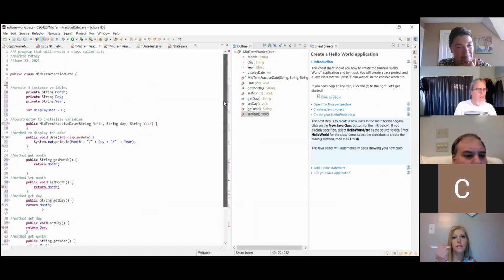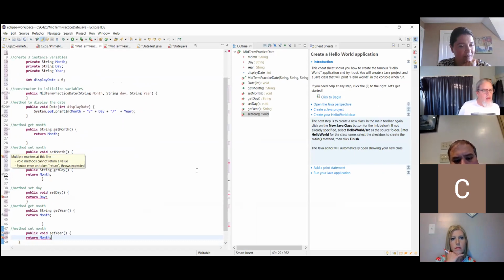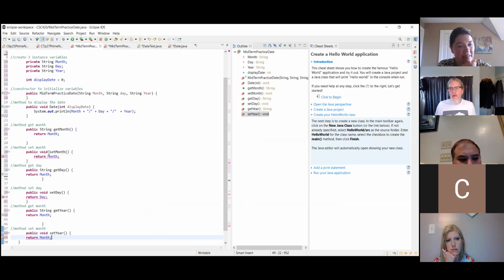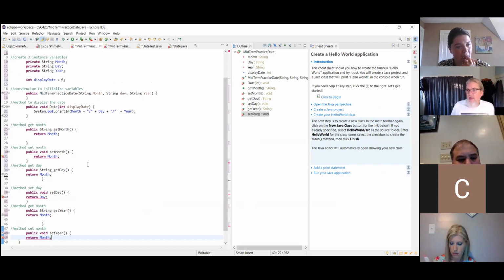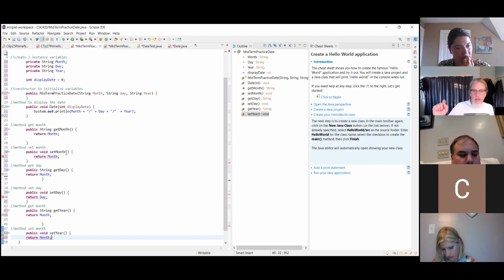Okay, going back to the class, on my set methods, multiple markers at this line: void methods cannot return a value. Should I have set those to string also? No, that's not your issue. The issue is that set month is not going to return anything. It's just going to change that month, right? So it's going to have an input parameter. So it has to be setMonth, String month.